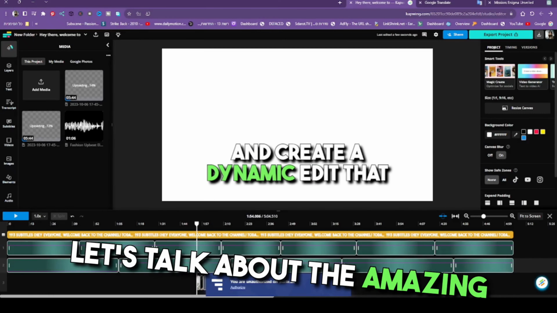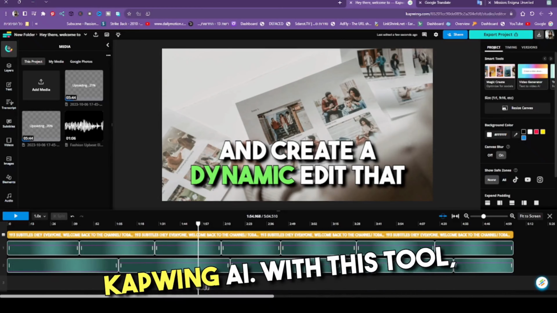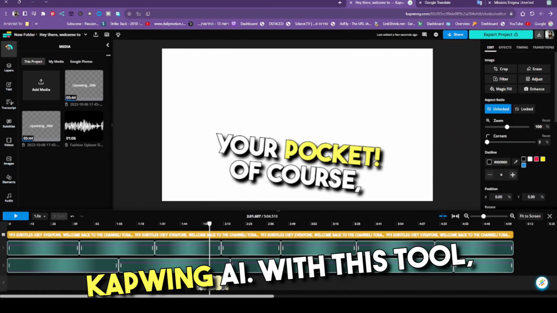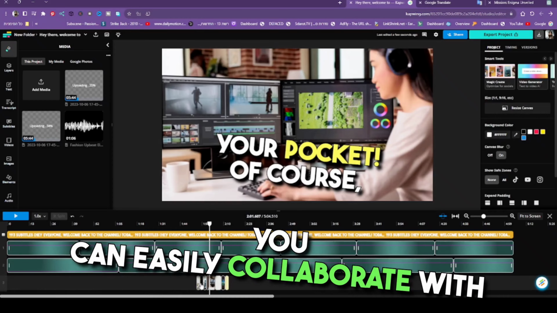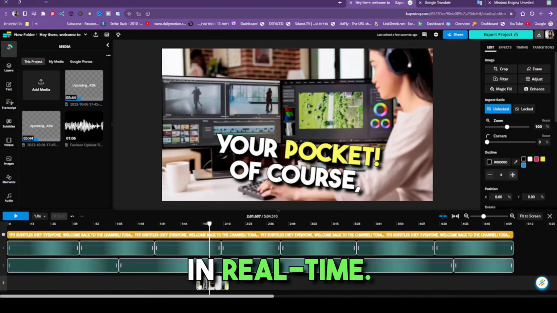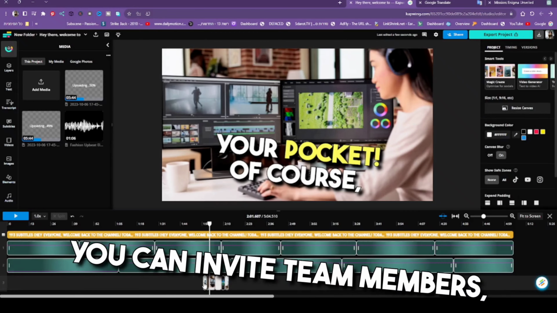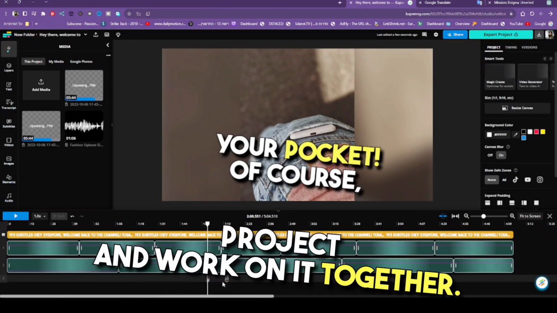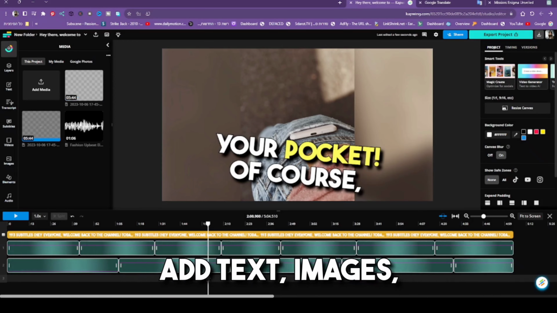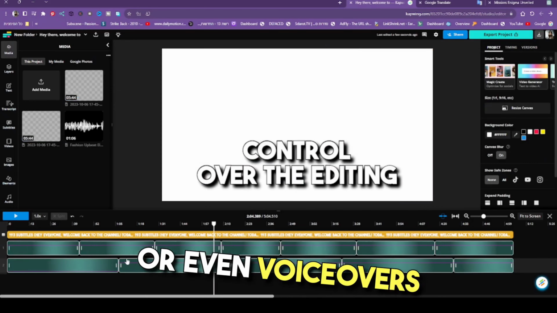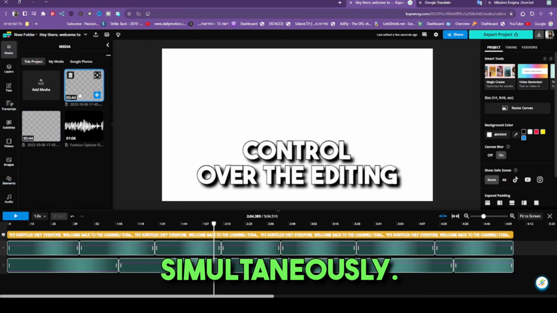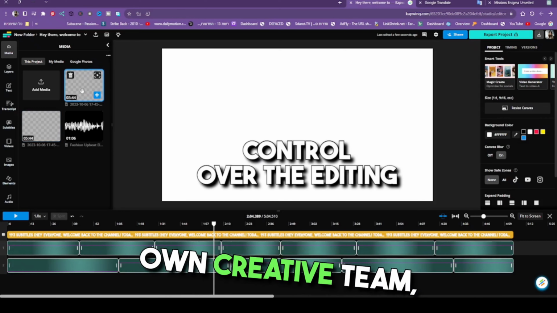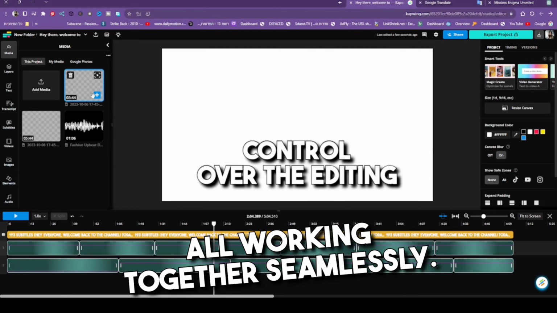Now, let's talk about the amazing collaboration features of Kapwing AI. With this tool, you can easily collaborate with others on your video projects in real time. You can invite team members, clients, or even friends to join your project and work on it together. Everyone can make edits, add text, images, or even voiceovers simultaneously. It's like having your own creative team, all working together seamlessly.